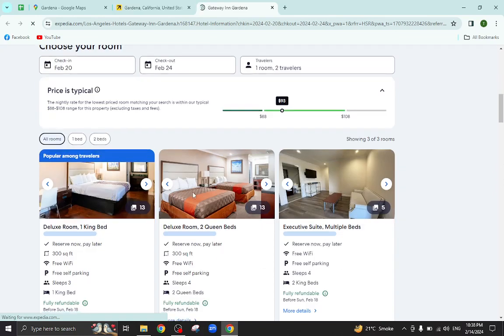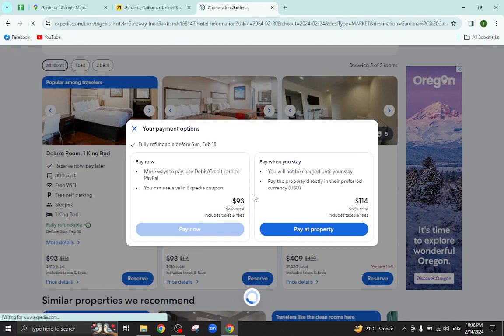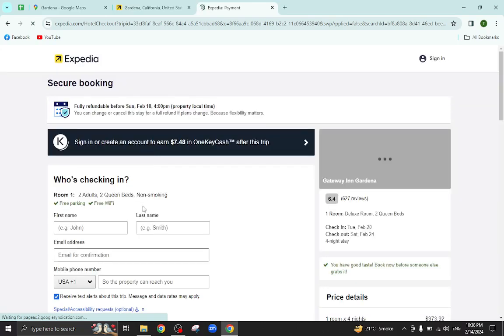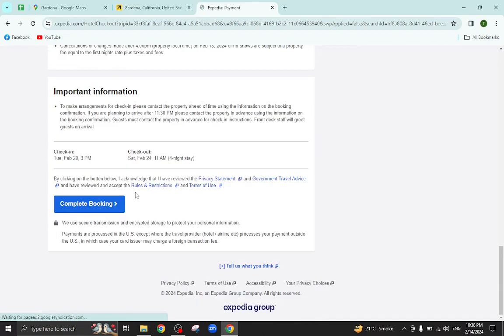For example, I will click on this room reserve option. I will click on pay now, for example, and will go directly to the payment area. Here you'll mention your personal details, your card details, and lastly hit the complete booking option. After a few steps, the booking will be completed.